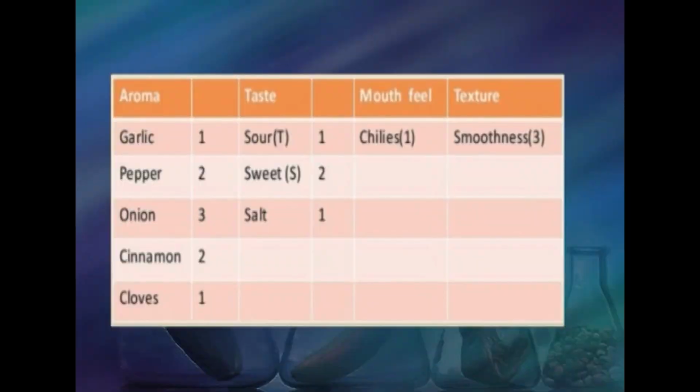Descriptive flavor profile method. This is both a qualitative and quantitative description method for flavor analysis in products containing different tastes and odors. Example, tomato ketchup, the flavor profile analysis is given.